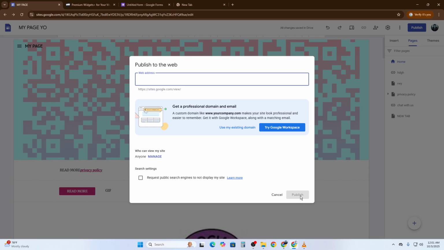And that's it. With just a few clicks, your Google site now has a fresh, eye-catching header that makes your site look more professional and engaging.